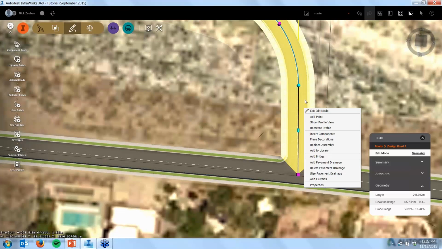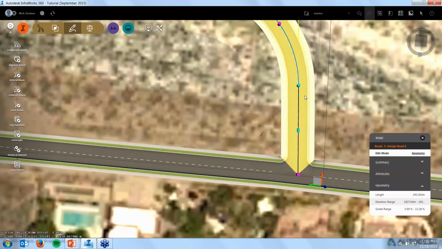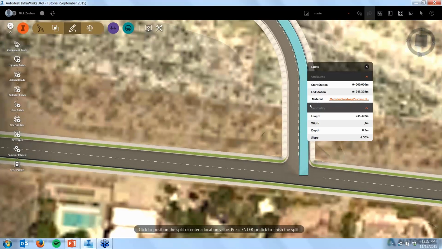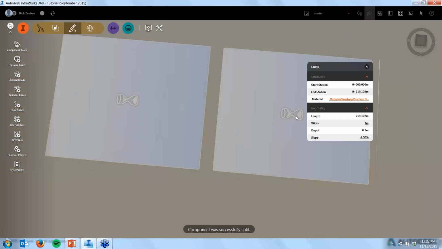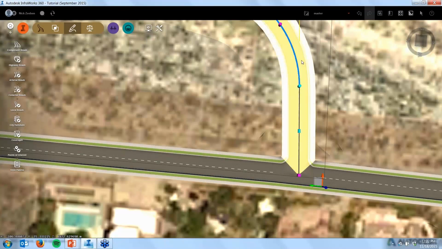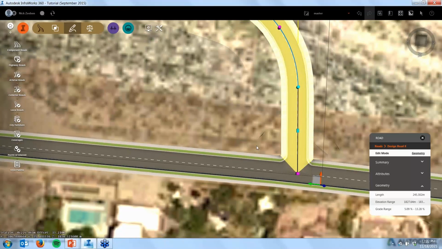So I could do that a few different ways. I'll do it first. I'm going to split a component. So I will split this component here. And now I will show you. I'll zoom out a little bit so we can see.